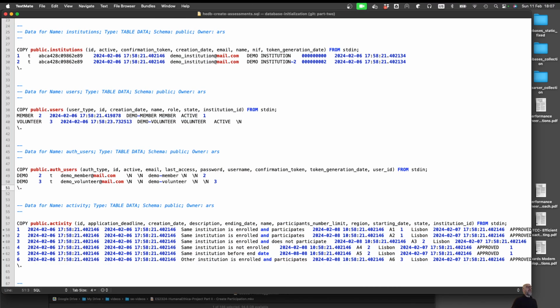So this is a SQL script where you load the database. Basically, here at the beginning, it creates two institutions, the demo one and a second demo institution. They have the keys 1 and 2. Here we create a volunteer and a member. And these are the user parts of the volunteer and the member.